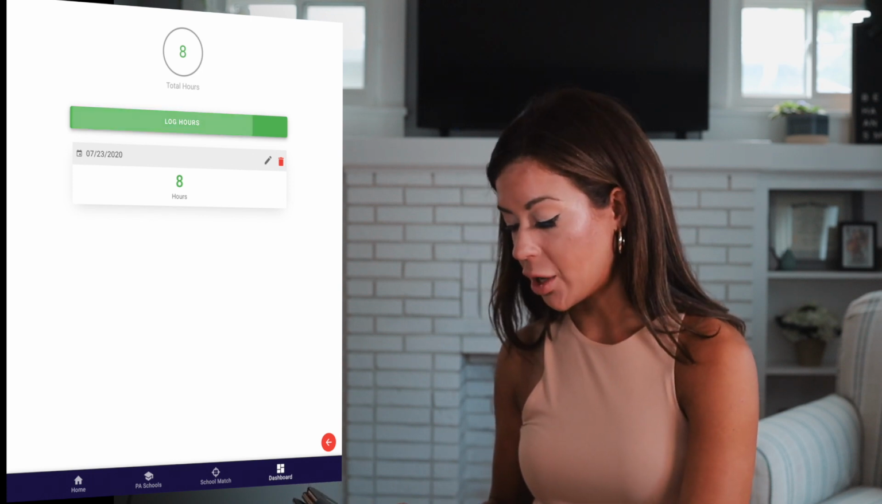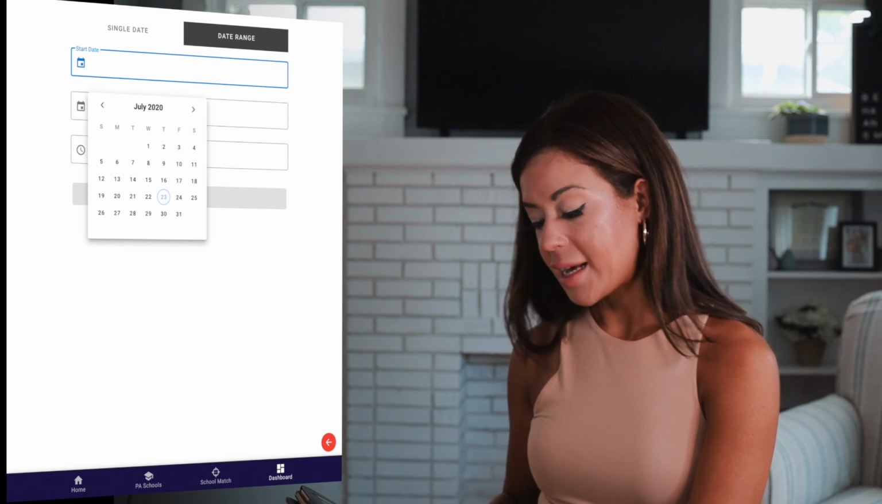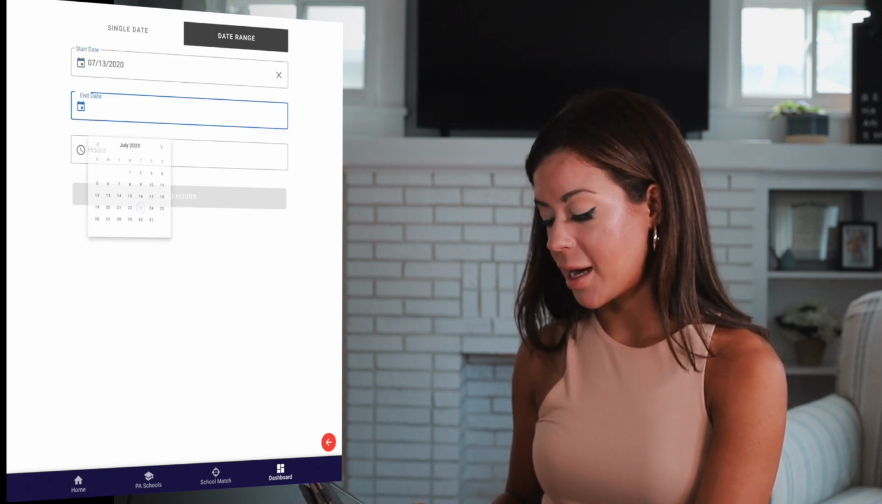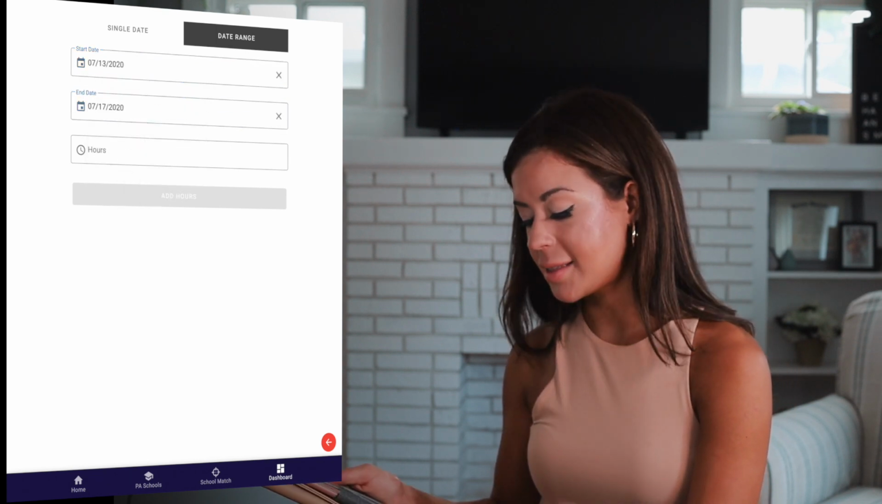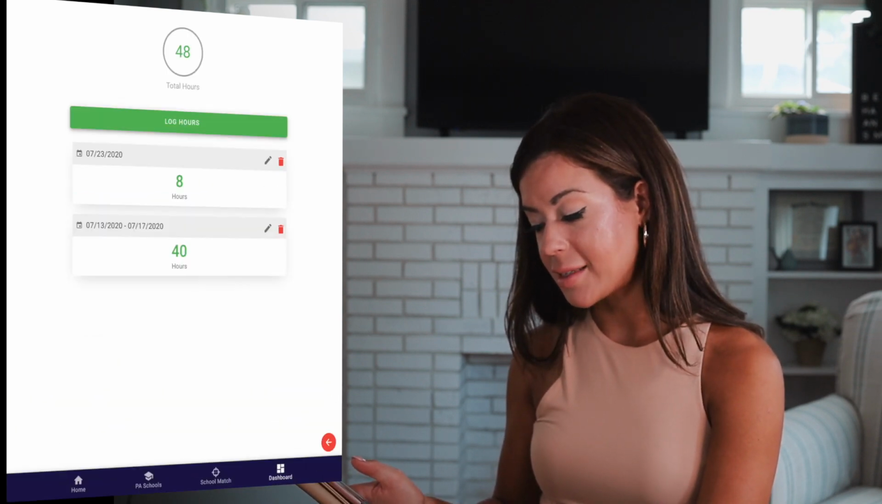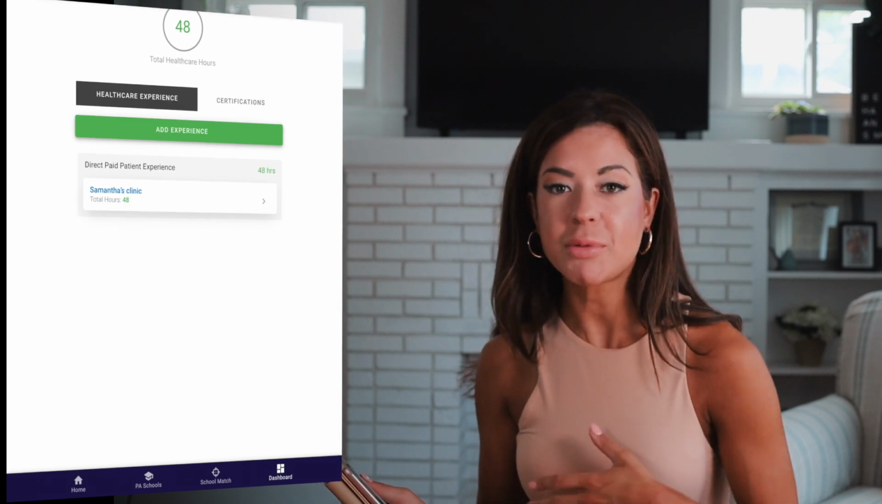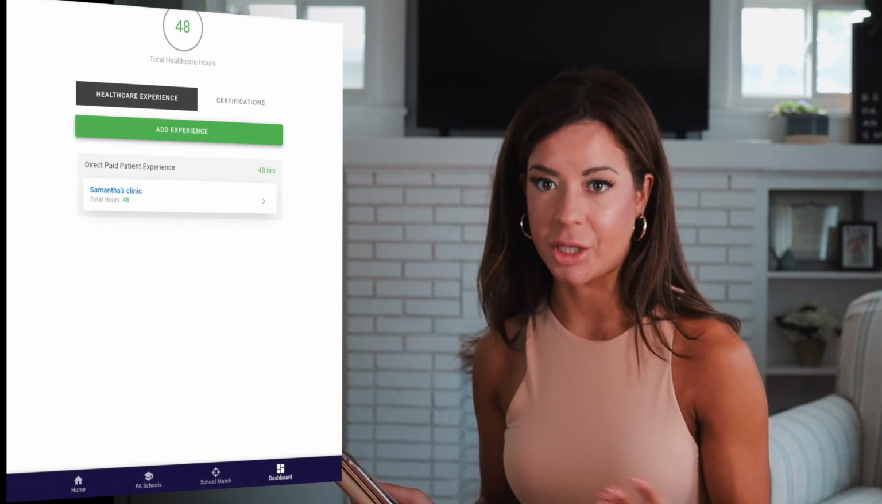Then you can say, okay, log hours, date range, say my start date, last week, Monday, it started, and then it ended last week, Friday. Let's say I worked a total of 40 hours that week. Then I can do add hours, and then it says 48 hours total. So you have a running total, and this keeps you motivated to keep pushing for more patient care hours.